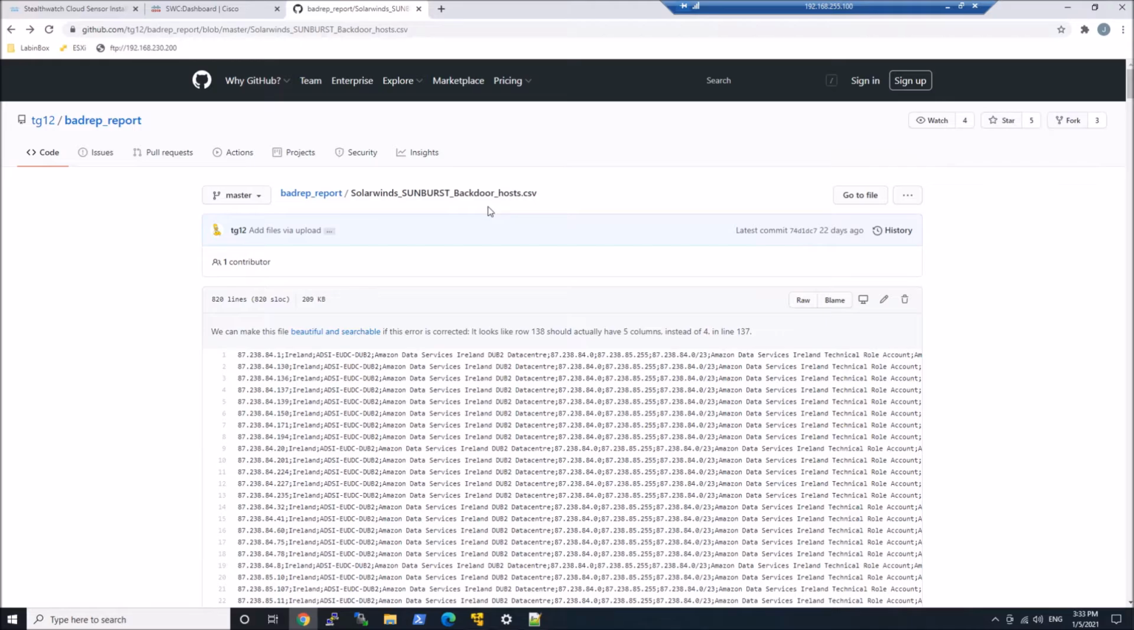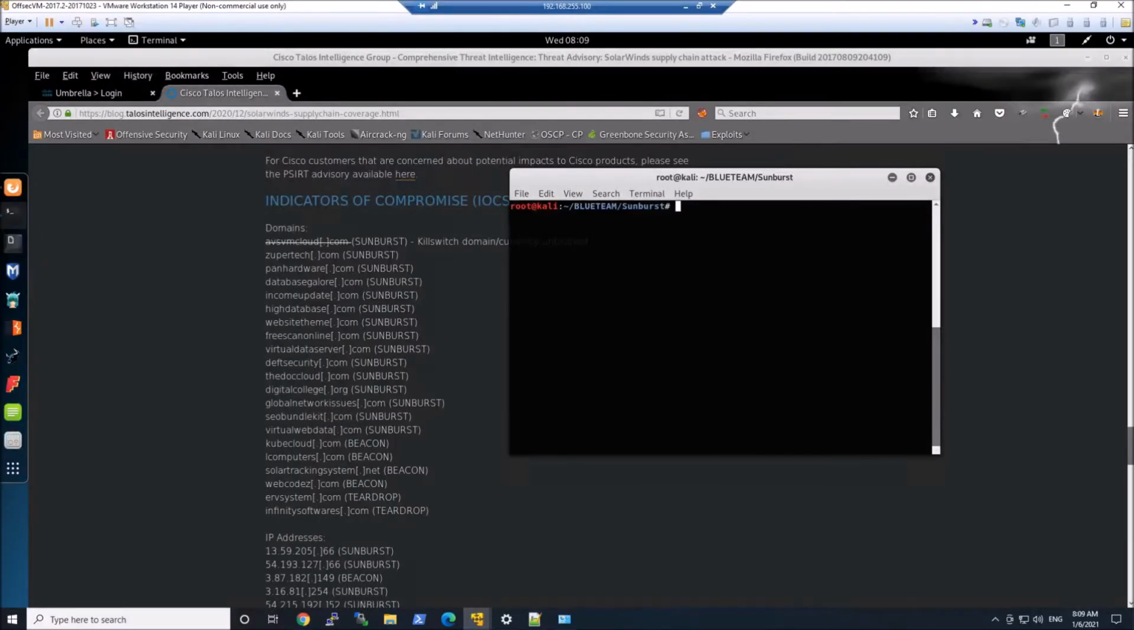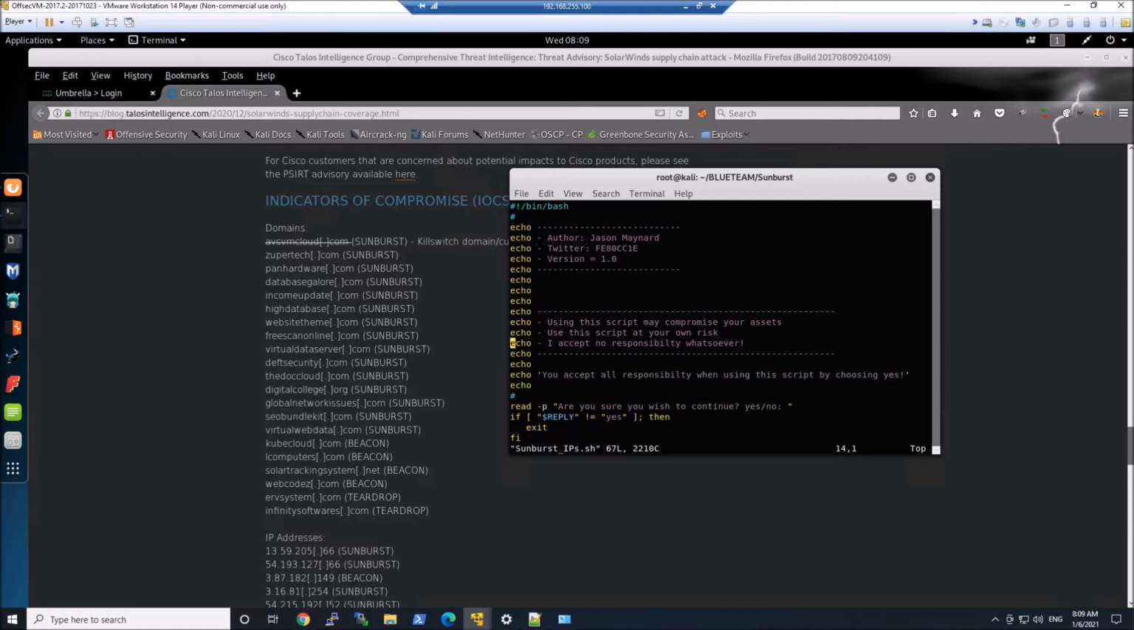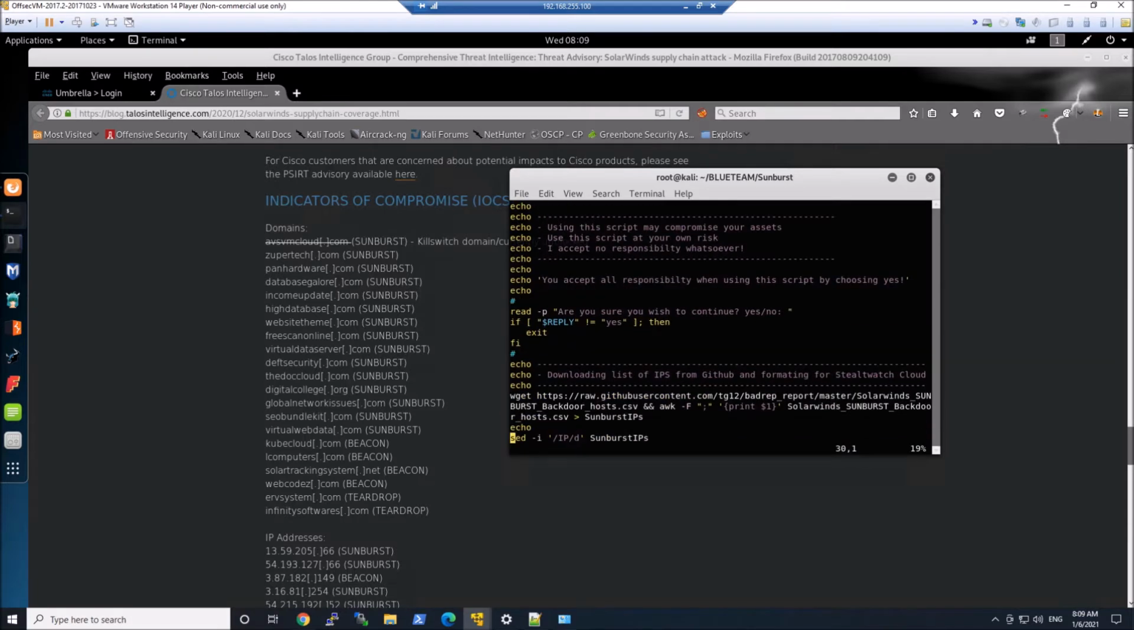So what I've done is I've built out a script where I can pull down this data, parse it, and not only use it for Stealthwatch Cloud to insert it, but also use it in testing. So I'm going to do a wget and pull that file down. I'm going to get the first field in that file, which is the IP address, and save it to the Sunburst IPs. Okay, that's just a list.